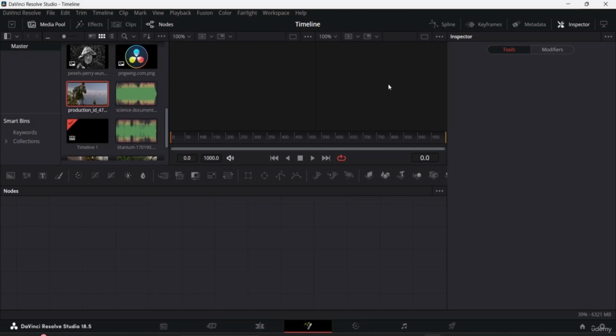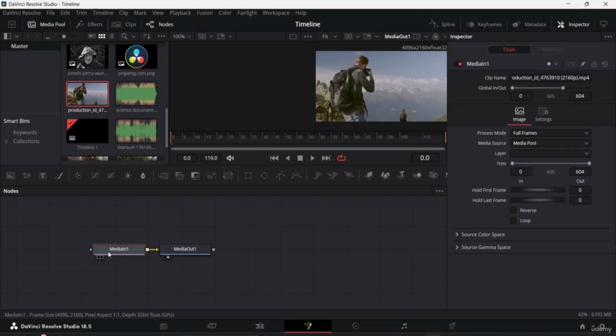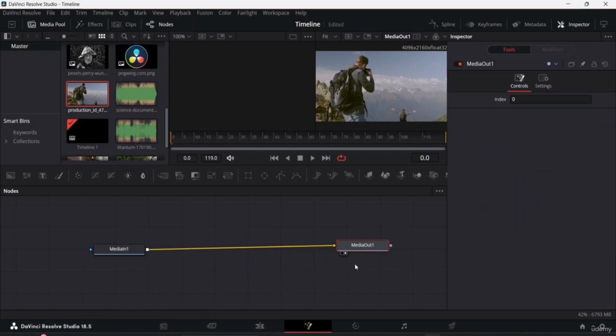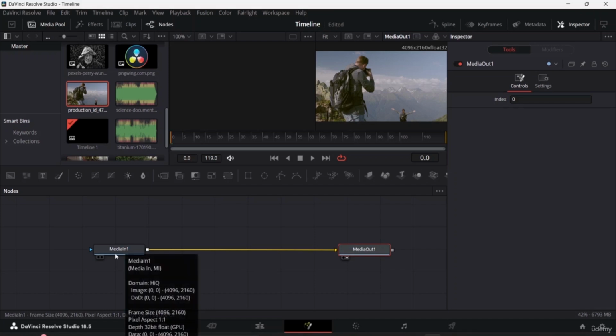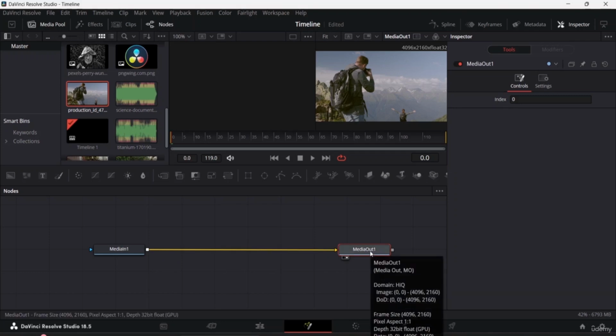Now what we'll do is import some media into our panel over here. Once I import any media, as you can see, I have both of these things. Let's first try to understand what media in and media out are about. Media in is the input, what you have put over here, and media out is the final result that we will see.